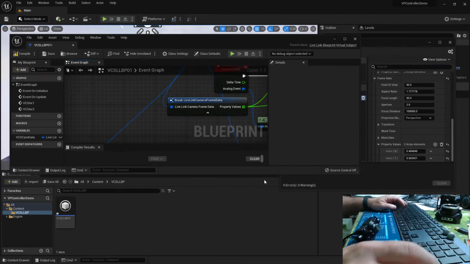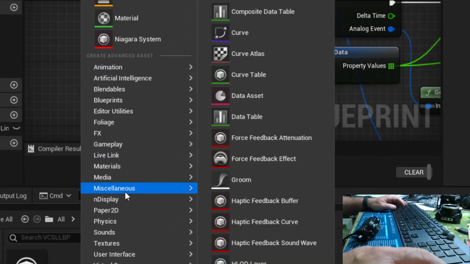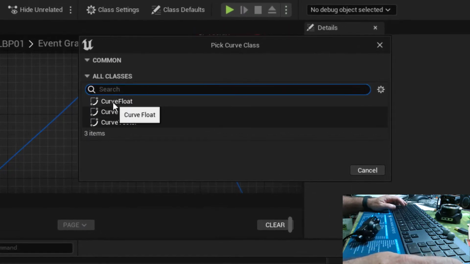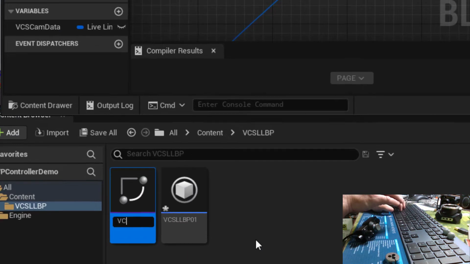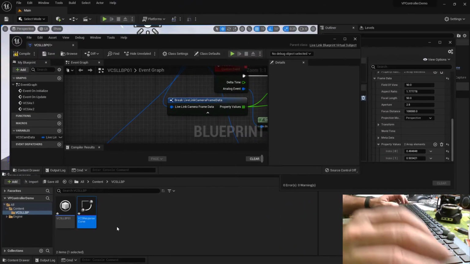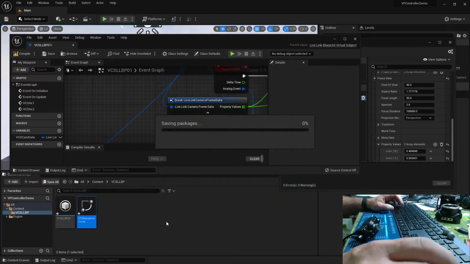So let's set up this curve. Right here in our content browser, I'll just right click and go to miscellaneous and choose a curve. And we'll do a curve float, a select. And I'll give this a name of VCS, since this is our virtual camera system joystick. And I'll call this response curve.